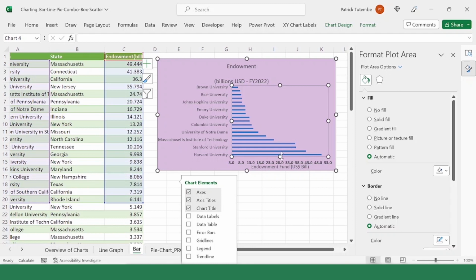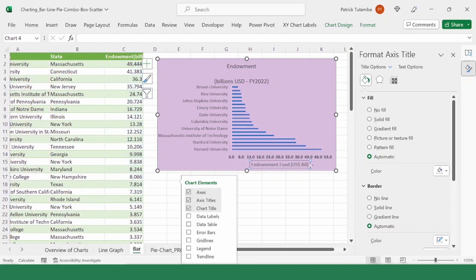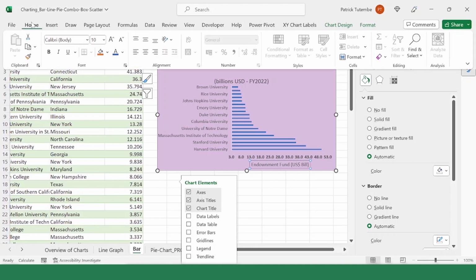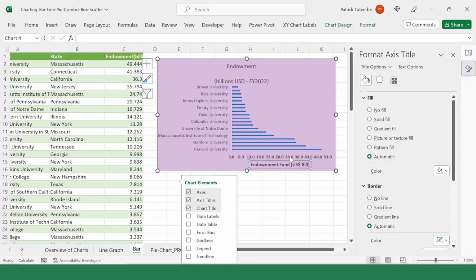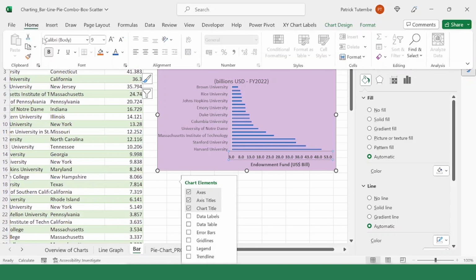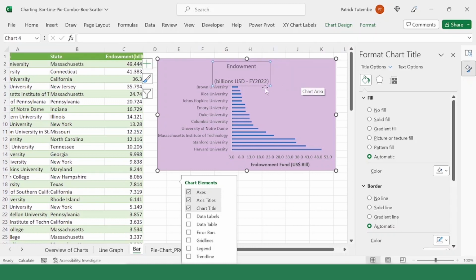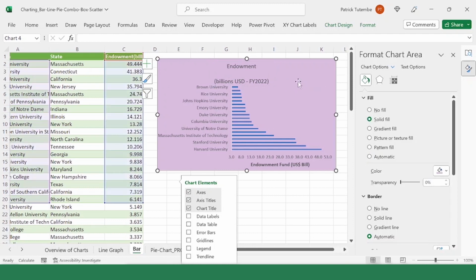So we highlight the plot area, and then we adjust a bit, and we can bold the title of our x-axis. We can unbold the horizontal axis. We come to the Home tab and unbold, and that is our bar graph for the endowment fund for the top US universities.